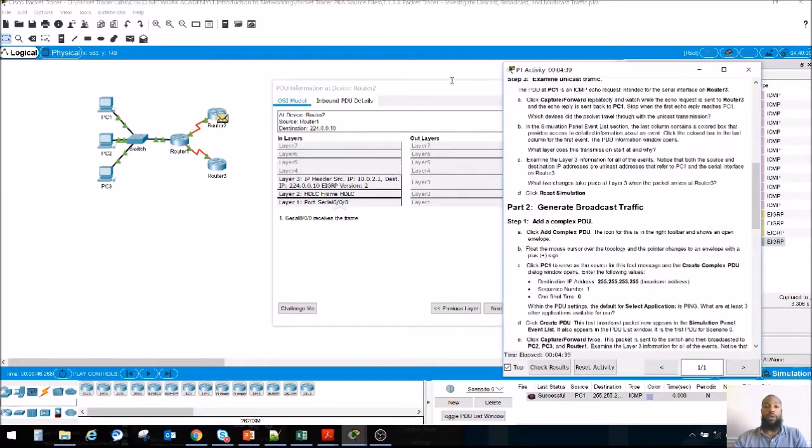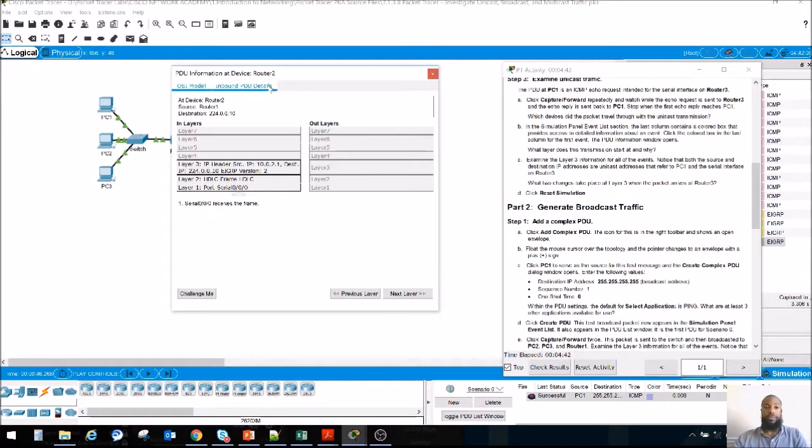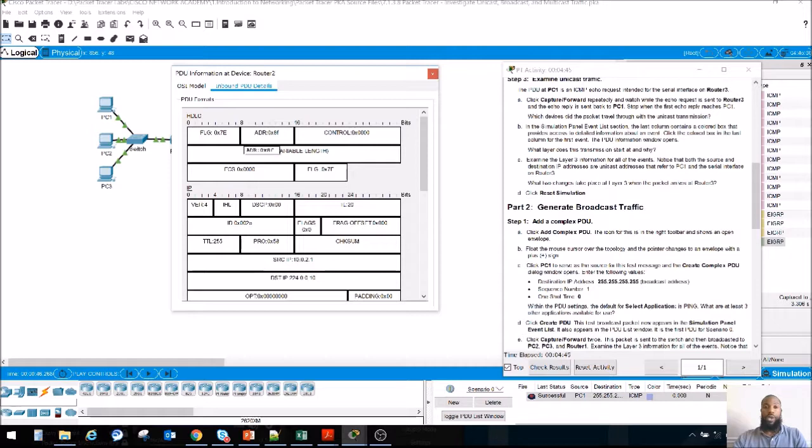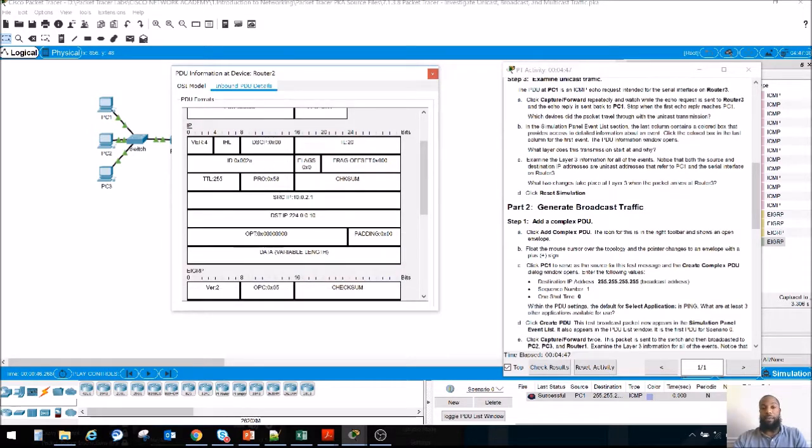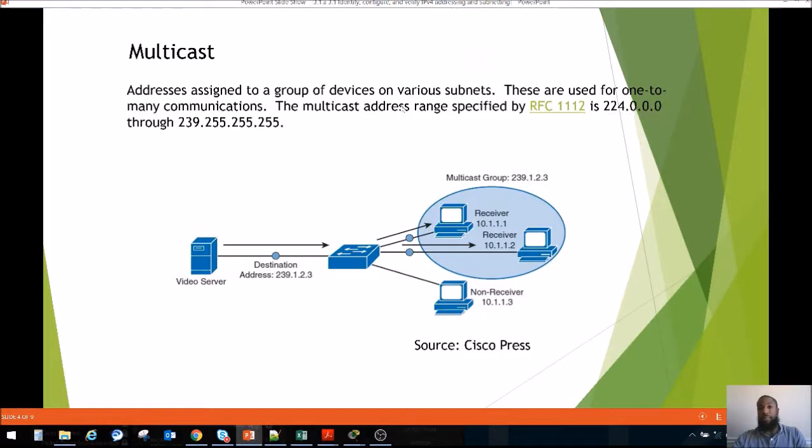All right, this is the IP header right here. Where did it go to? Destination IP 224.0.0.10. What IP address is that? It's a multicast address, as you can see. The multicast address range specified by RFC 1112, I'll put a link in the description below, is from the 224.0.0.0 range to 239.255.255.255. Say that 35 times. That is the IP address range for multicast addressing, and that's an example of it there.